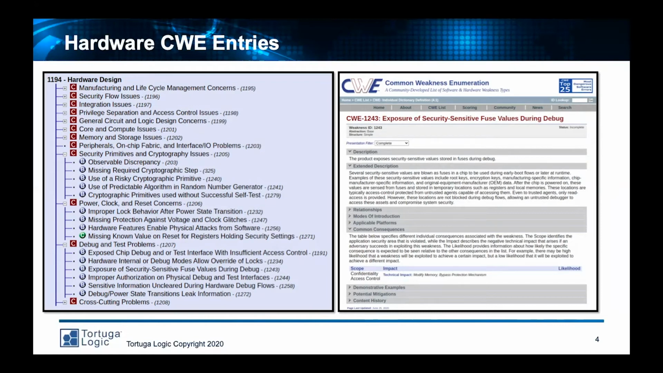further reading. For example, CWE 1243, exposure of security-sensitive fuse values during debug, speaks to how secrets can be extracted from the device by attackers if the test and debug interface is not adequately protected. This CWE entry is relevant if your design stores secrets and fuses and also has debug logic. This weakness, along with around 80% of the entries in version 4.1 of the database, can be covered by Tortuga Logic's Radix. In other videos in this series, we will dive into more details on how to use these CWE entries for threat modeling, security requirement creation, and security verification.